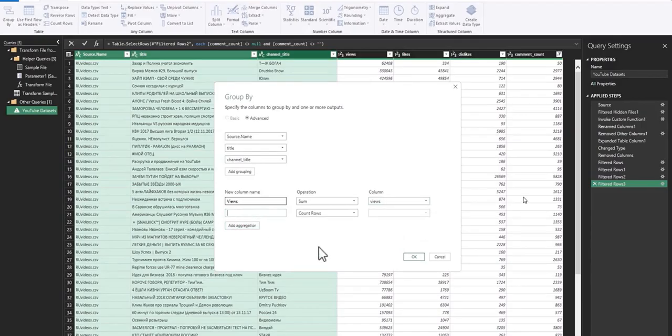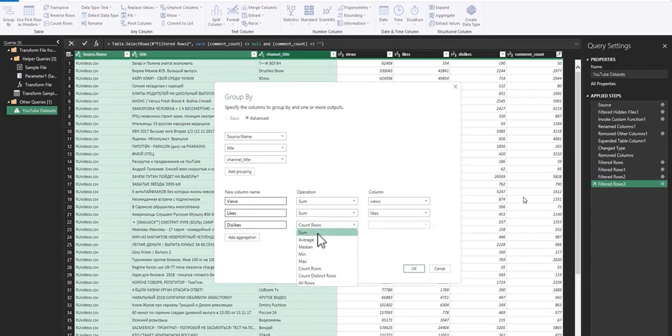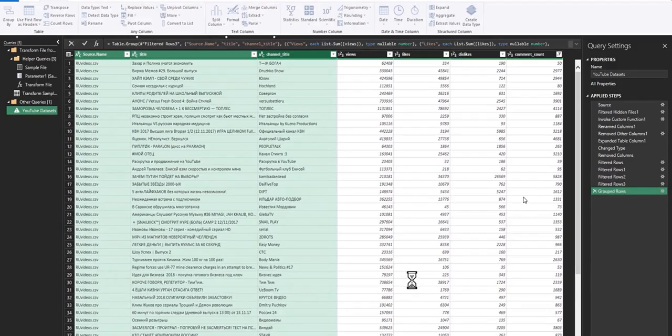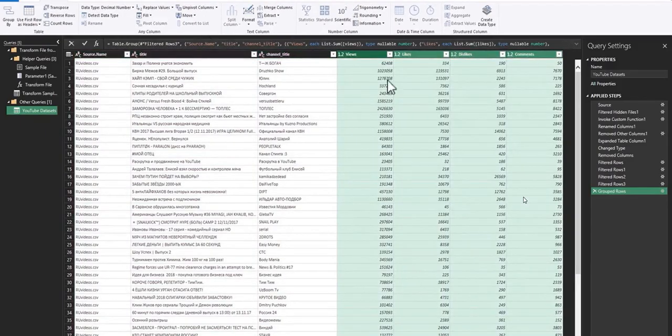I'm going to do the same for likes. I'm going to sum likes. I'm going to do the same for dislikes. I'm going to sum dislikes, and I'm going to do the same for comments. I'm going to sum the comment count. Okay, once I've done that, I have my 4 numerical values there. I have my grouping values up here. I click OK, and it runs the process, going ahead and going to sum those for me.